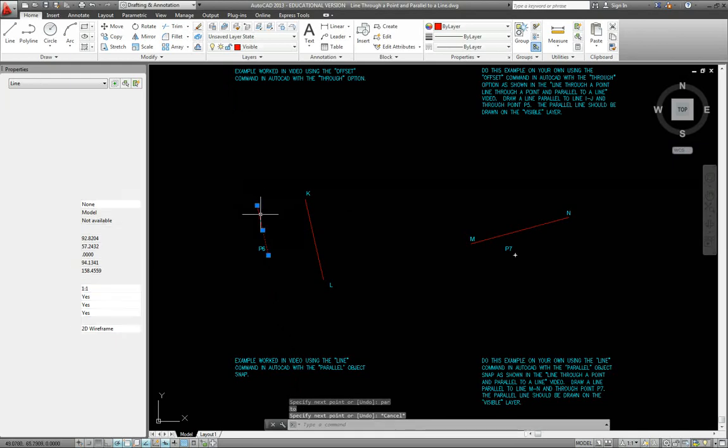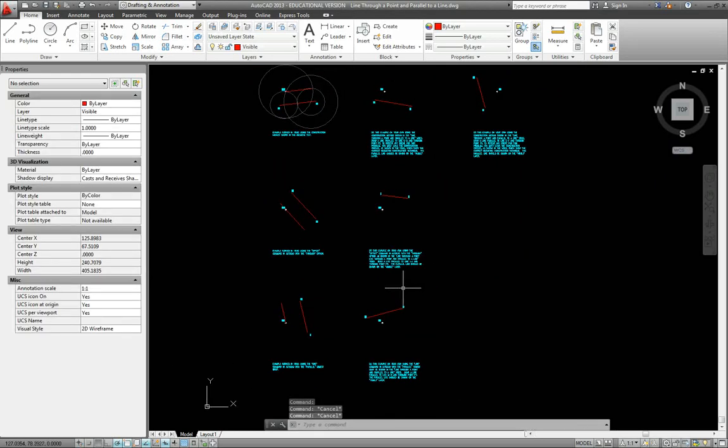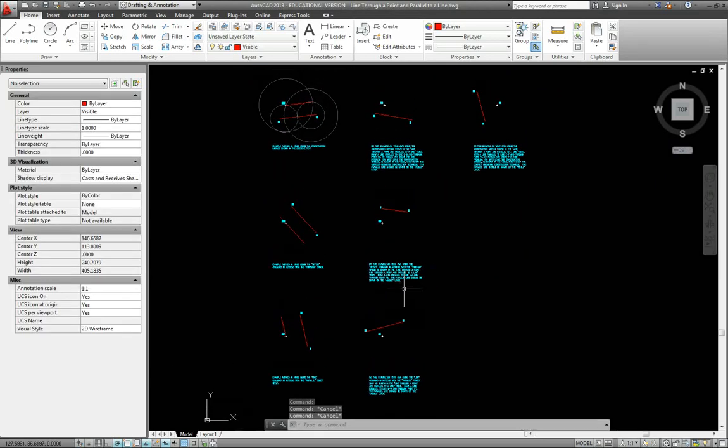Okay, so this line is oriented exactly the same as this line, but since the direction of the line was different, my angle is going to be 180 degrees different between the two. But that's 3 different ways of performing the same maneuver in AutoCAD. And I hope this helps you out, and that concludes this video.